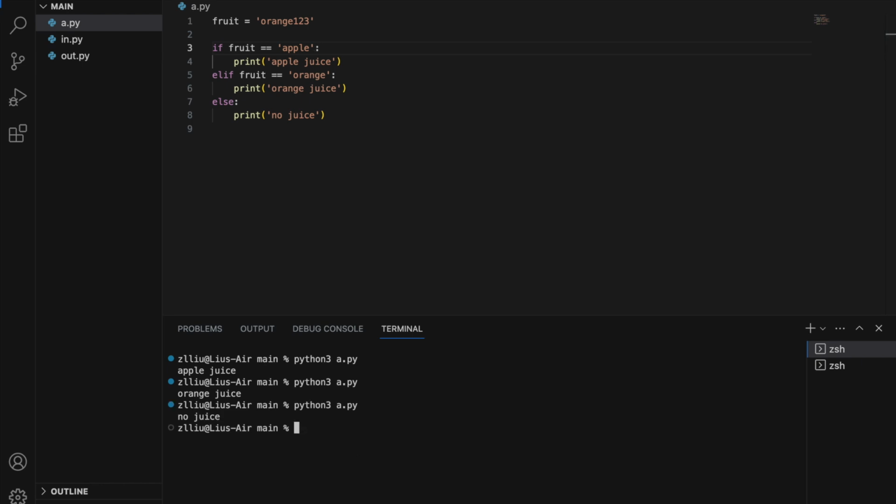So one important thing to note is that we can have as many else if blocks as we want, as long as we put them in between the if block and the else block. So for now, do keep in mind the syntax of the if else block, and also the if, else if, and else blocks. So next, let's talk about comparison operators.